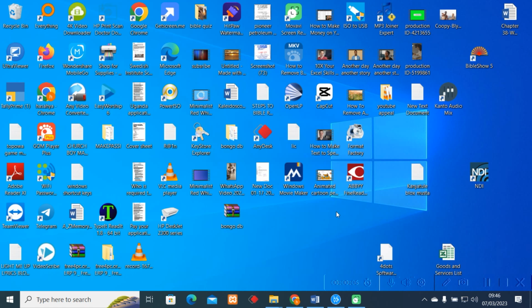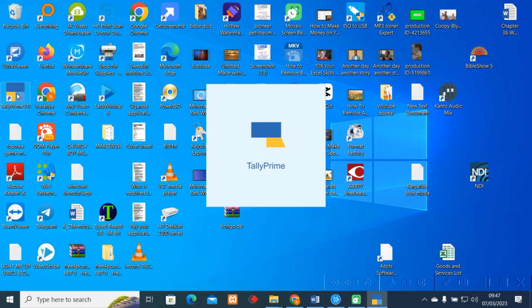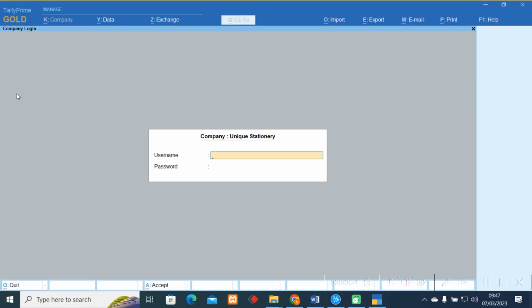This is the TallyPrime icon. So what we do, we double click on it so that the application opens. When the application opens, we give it a few seconds to open. When it opens, since I already have a company here, you escape once, go to the home page.